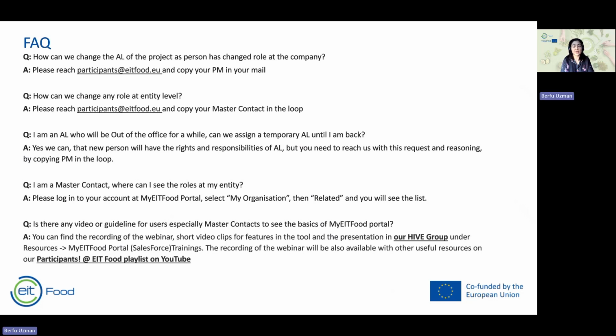Another typical question that we receive: let's say there is an activity leader who will be out of office for a while. Can we assign a temporary activity leader until this person is back in the office? Yes, we can. That new person will have the rights and responsibilities of an activity leader. And again, you need to reach us with this request and the reasoning behind, and please copy your PM in the loop.